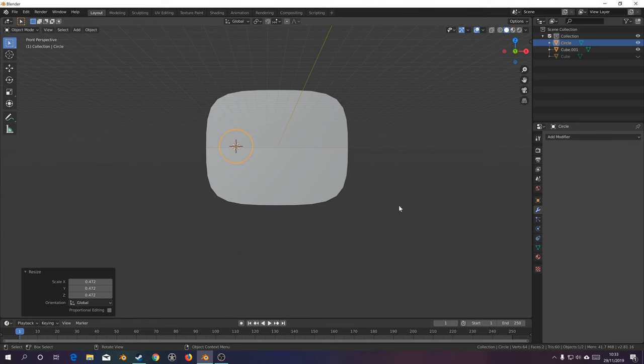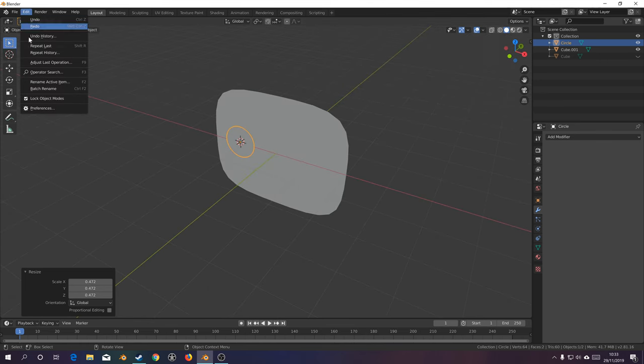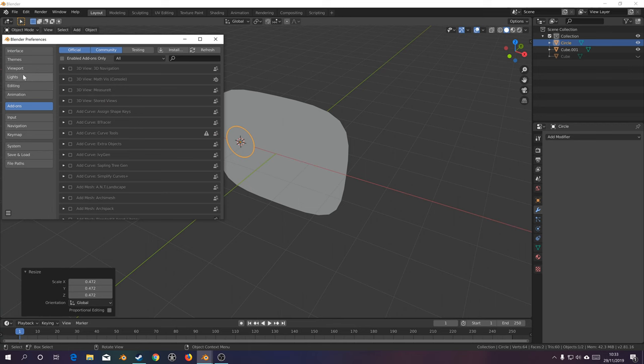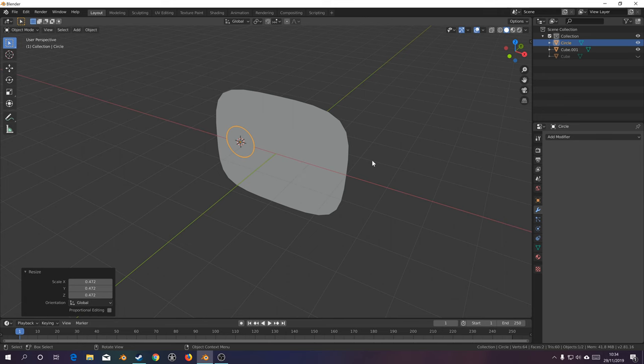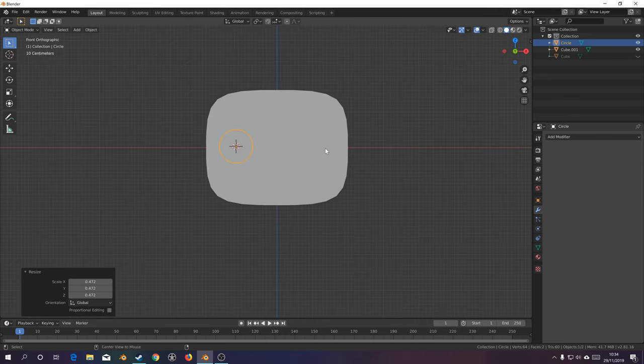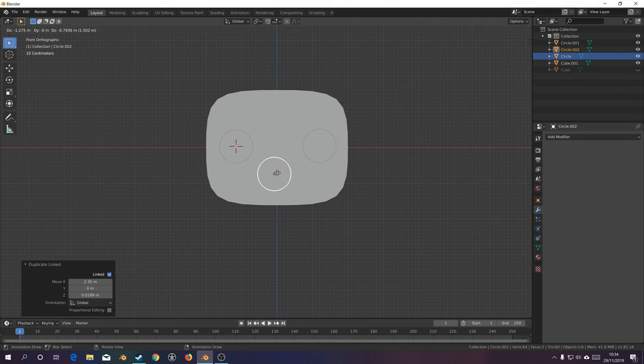Okay, looks good. Oh, it just jumped out of auto perspective. Let's just correct that. Navigation. Okay, cool. Let's go back to orthographic. We're just going to duplicate by Alt D, so it retains all of the object data. Alt D, the other eye, and Alt D for a mouth.